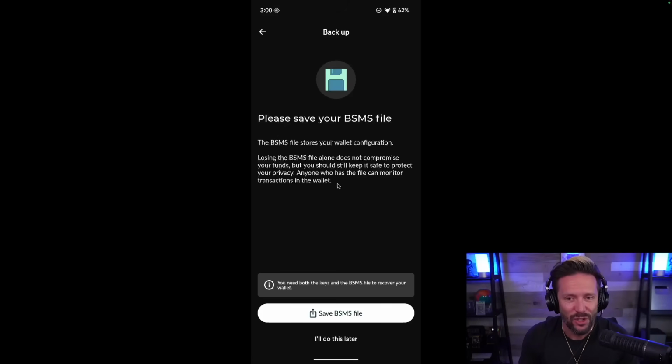Again, a lot has to go wrong for that to happen, but it's a good idea to just save this file. And this file, nobody can steal your money with this file. Again, it's just a map to the vault. It's not the keys to enter the vault. So you can save this file wherever you like. I'll just share it and send it to myself on a messenger app.